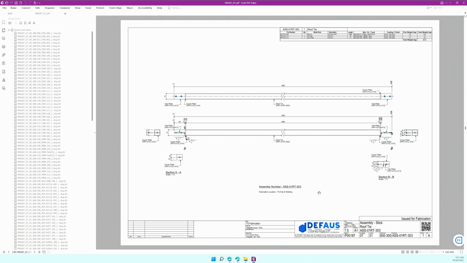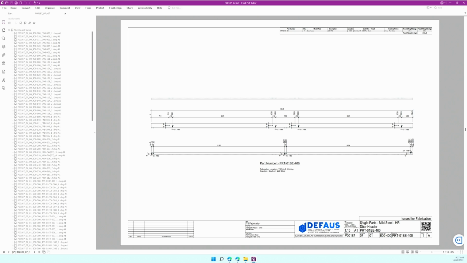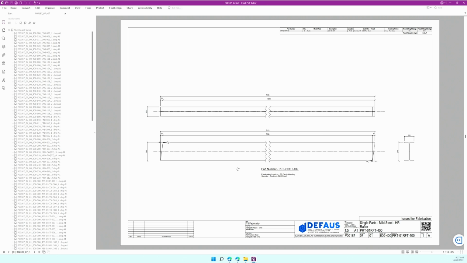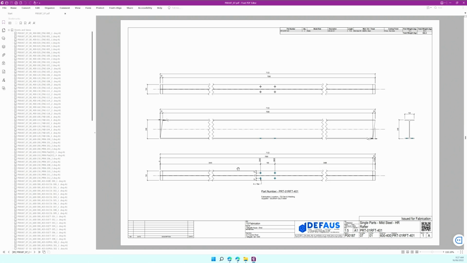Well, actually, we've gone from assemblies into single parts. So single parts, mild steel, hot rolled. So here is a hot rolled single part. Obviously, that doesn't have any cleats welded on it. Some columns, these are all the single parts for the columns. And if we just go back a drawing, that's our hot rolled group.